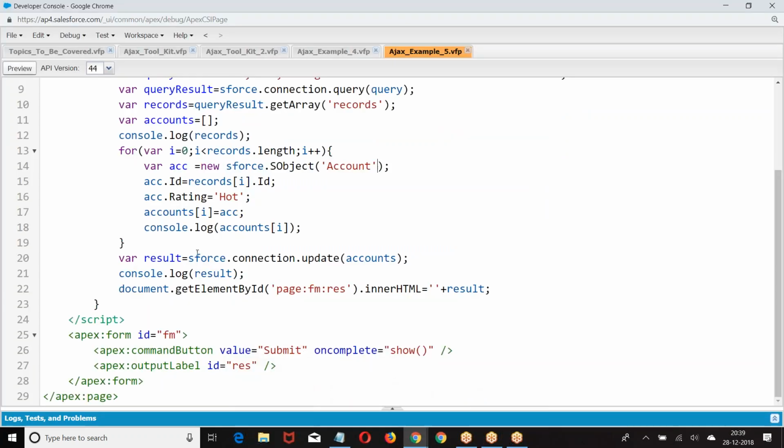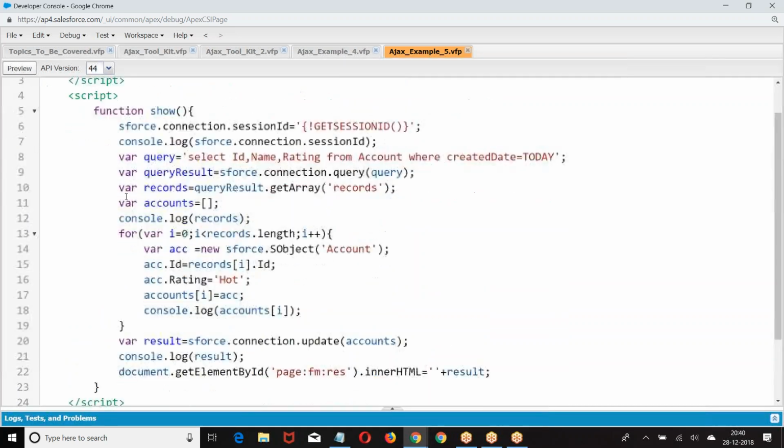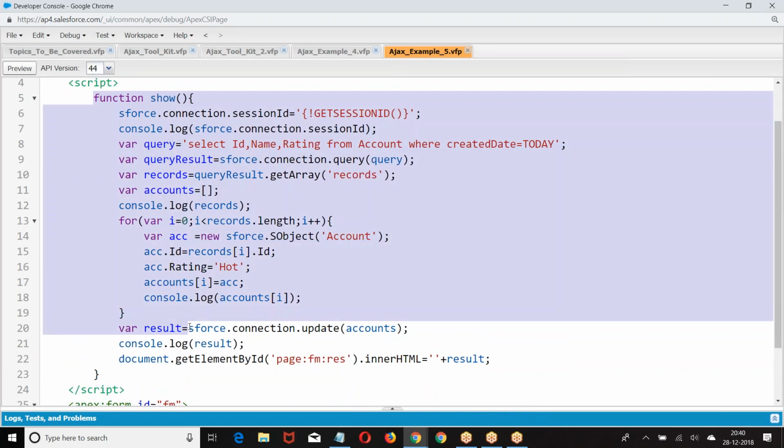Similarly, how do you perform s4.connection.delete, s4.connection.undelete, s4.connection.upsert? Functionality is going to be same, right? s4.connection.update. Similarly, s4.connection.delete IDs. Same query I am going to write here. One more time I am giving.